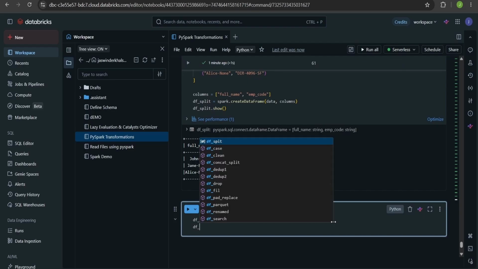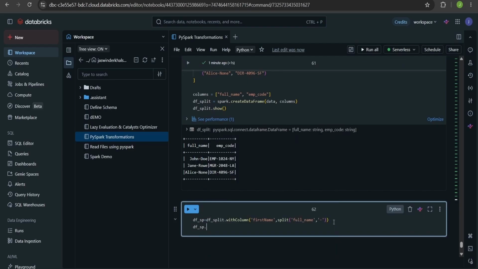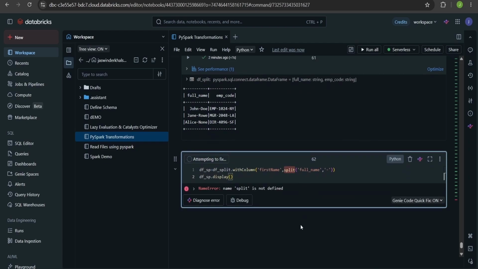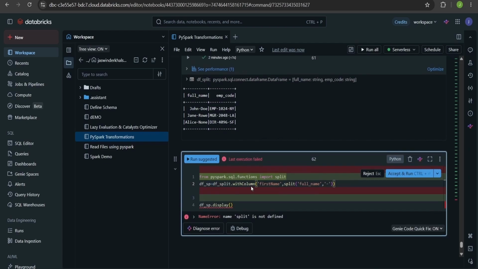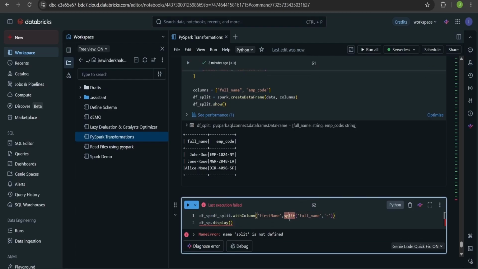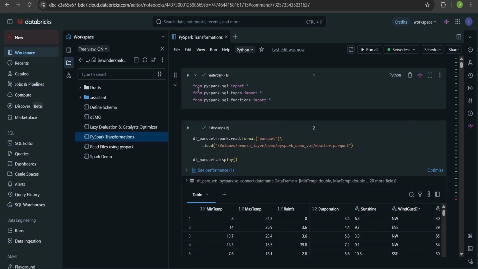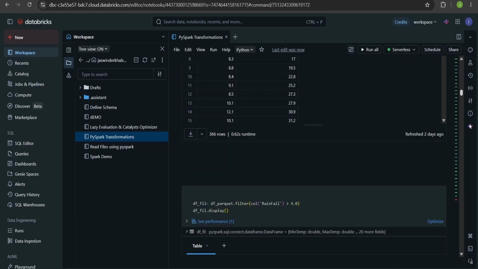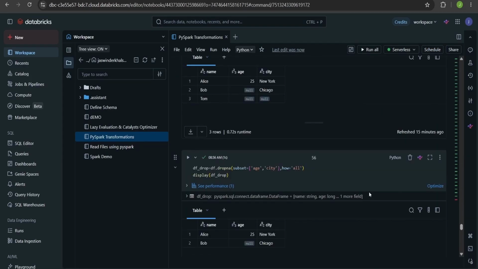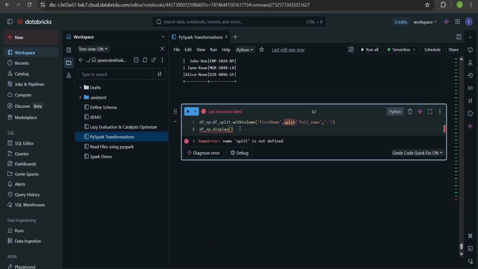Let's see that. It will hardly take a minute. df.display. I am running this and you will be able to see the split is not defined. Okay, I hadn't imported the library of the split. So let me go to my very first tab and let me run this tab. Perfect. It ran successfully. Now I will come back. Here I will just try to rerun this now.